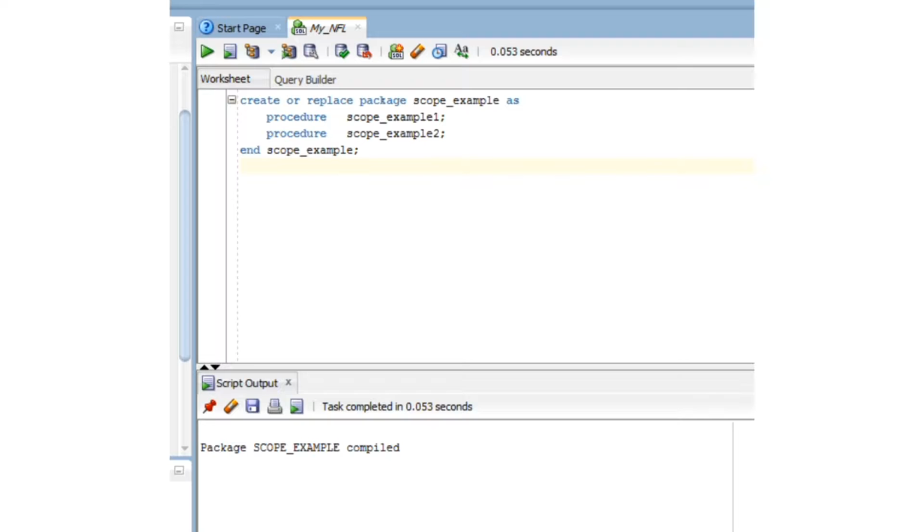We begin by defining a package. A PLSQL package is an object which serves to contain other subroutines. In our little example here, our package is called scope example, and it contains two procedures called scope example 1 and scope example 2. Go ahead and copy that into SQL Developer and then hit this little icon here to execute the script. Ta-da! We've created a package definition.